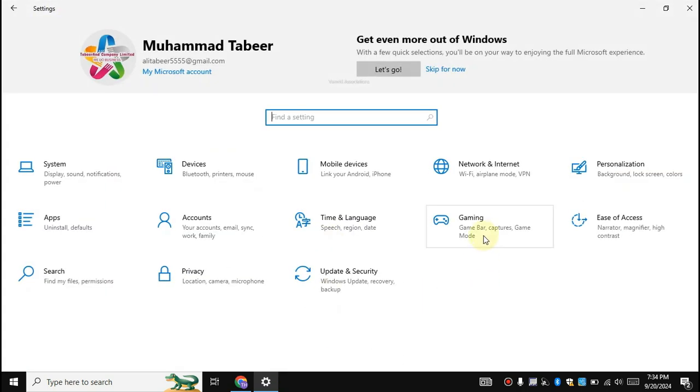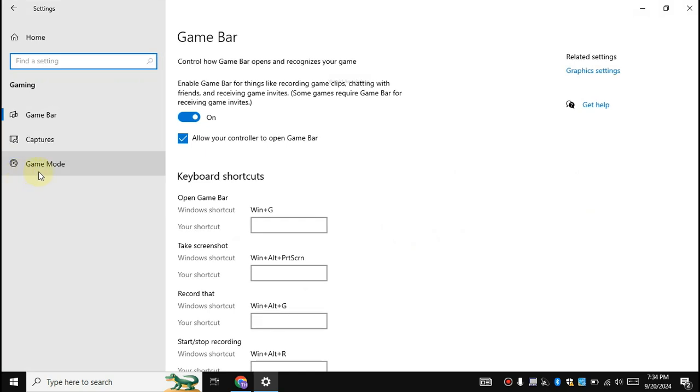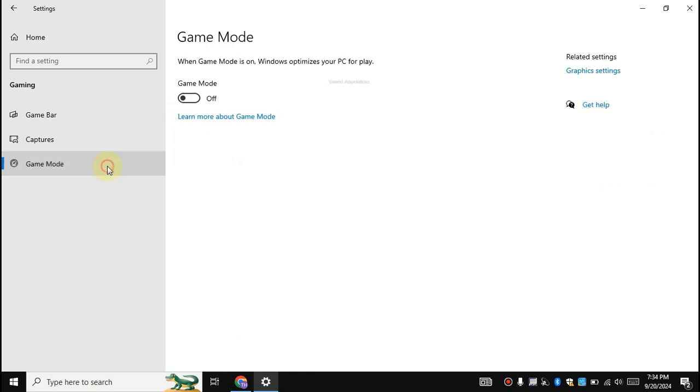Now click on the gaming. Disable both the ticked option, it will disable the game bar so that it will boost FPS. Then click on the game mode. Make sure that it is turned on. Turning it on will automatically optimize your PC for gaming whenever you play a game.